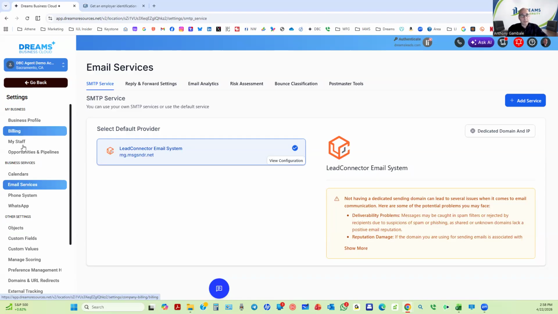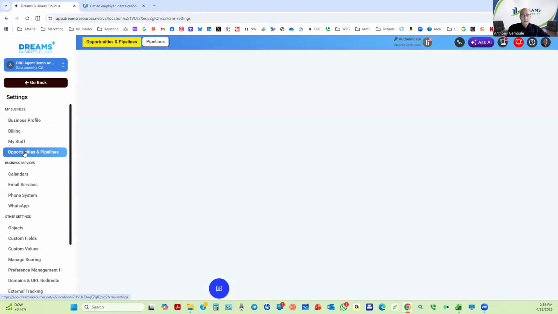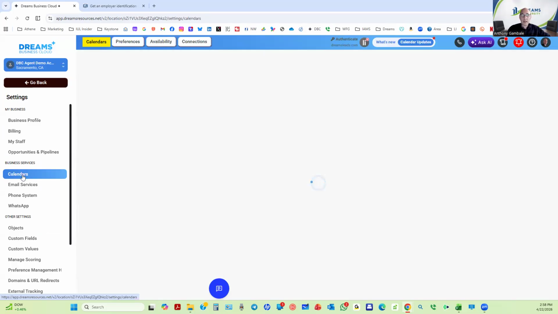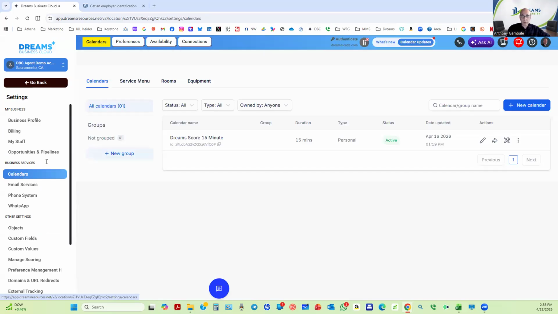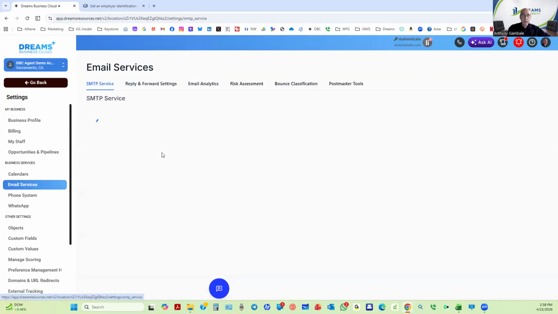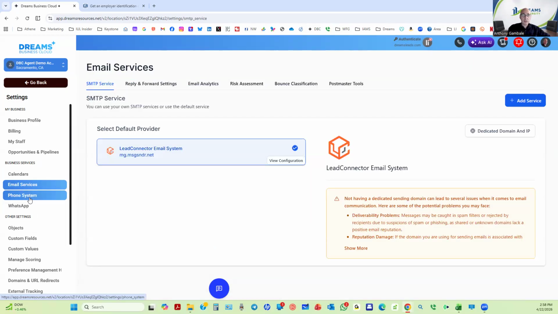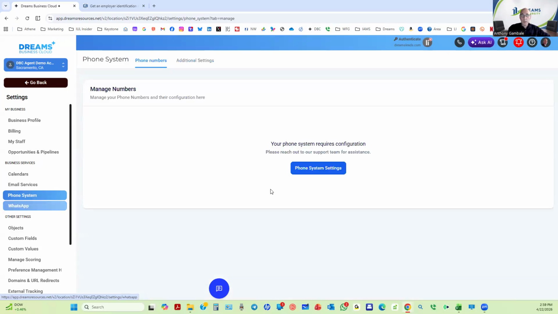Here's your business profile, billing, opportunities, pipelines. These are all the opportunities that are built within here. This is a demo account, so there's nothing here, but they're here. Calendars, this is where you can create calendars. I created a 15-minute calendar. We'll talk a little bit about that. Your email will go here. You'll pull your emails. Again, this is a dummy account, so it doesn't have that in here. Phone is where you're going to get your phone number. You're going to request the phone number right away within your area code, whatever.